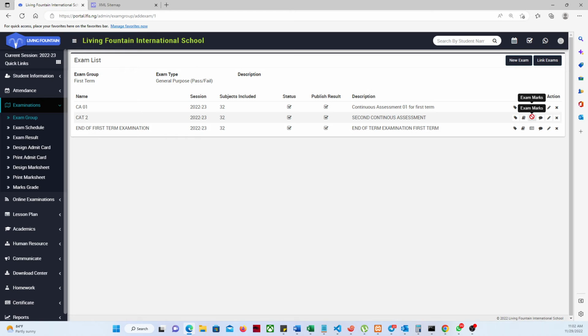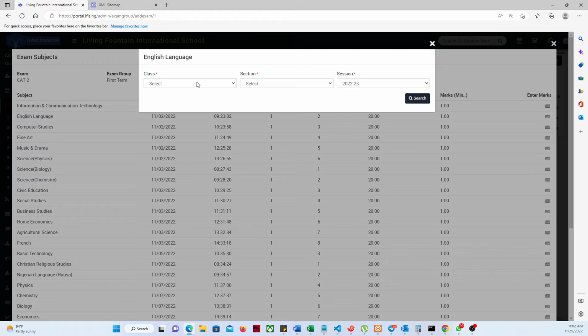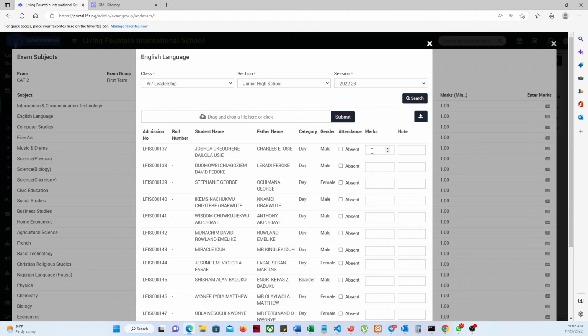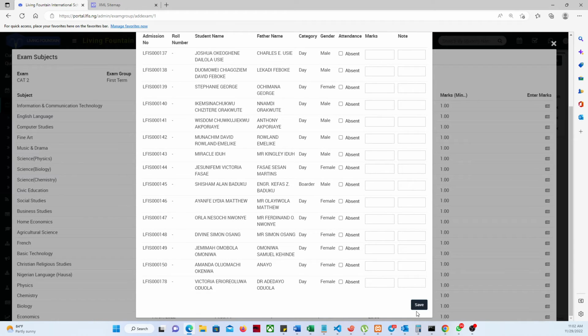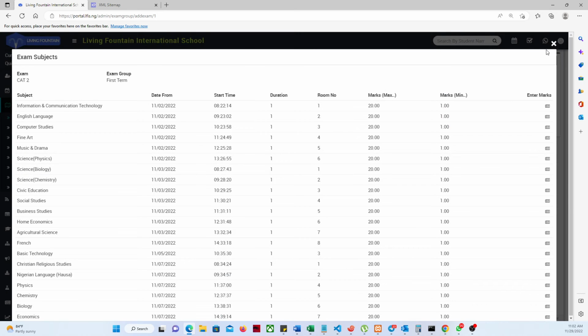Same applies if you're entering the score for, say, your CA2. You come to the same area, click on it, and select the actual subject that you're entering the score for, the particular year and the particular arm. Enter that, provide the relevant score and all the rest of them. Put your remark as a teacher for the relevant child. Once you're done, scroll down and click on save. Upon doing that, everything is done for you.